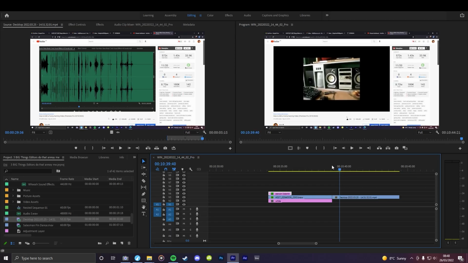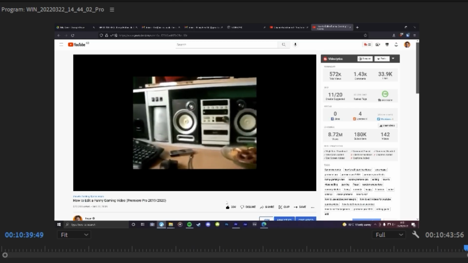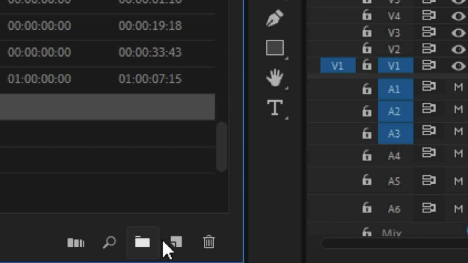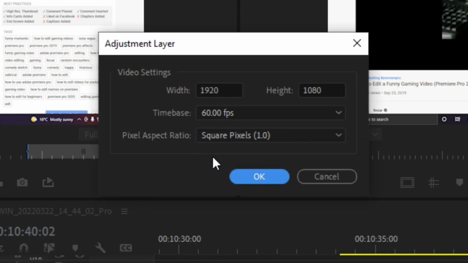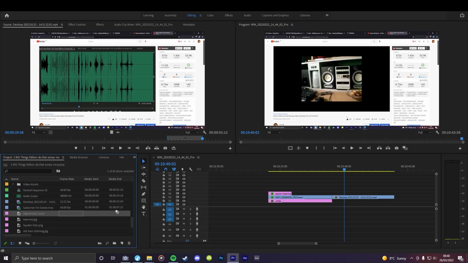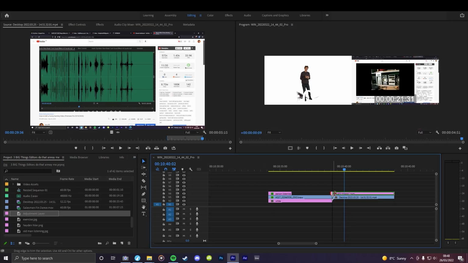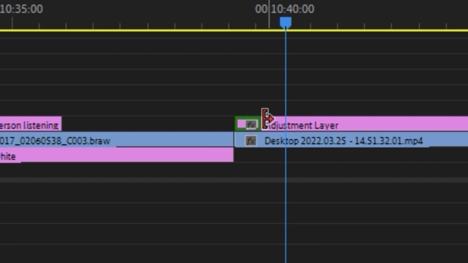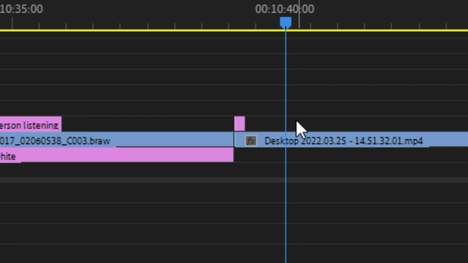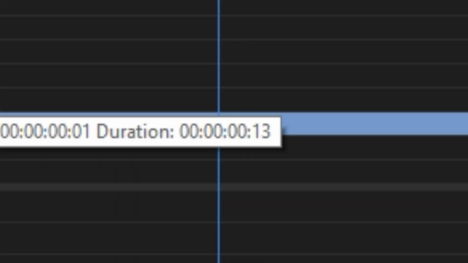So we want to transition from this to this. Okay, so we get an adjustment layer. We've made an adjustment layer here, adjustment layer, 60 FPS. Yes, we've got it here already. We're just going to drag it over here like this. And we're going to shape this up to a duration of about 12 frames. That's it. You can see the duration just there.